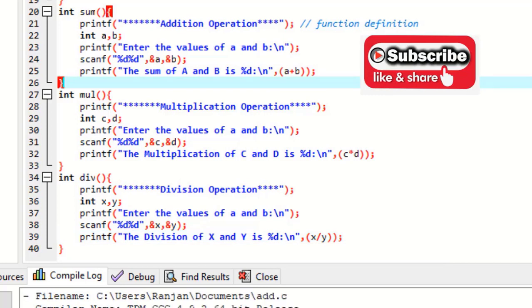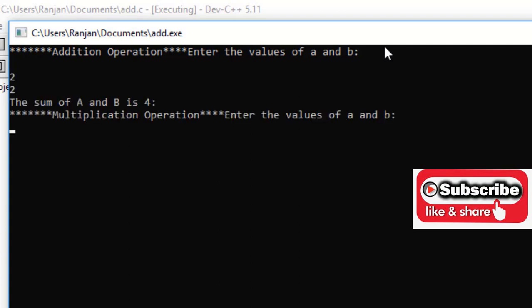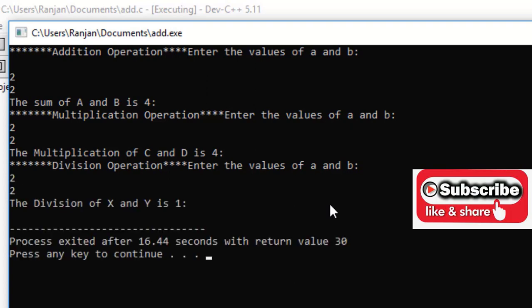When I run this one, let me run. The first value, the second value, the sum is 4. Then the first value is 2, the second value is 2, the multiplication is 4. Maybe when I divide 2 divided by 2, the division is 1. Now it is working as expected.